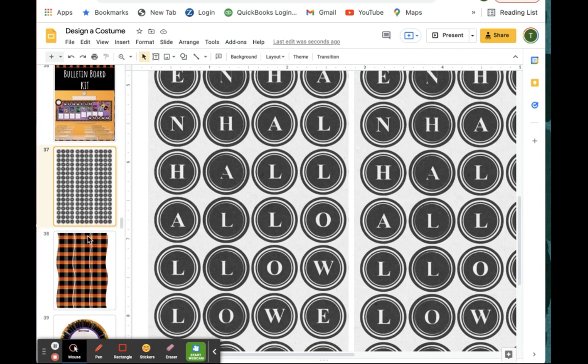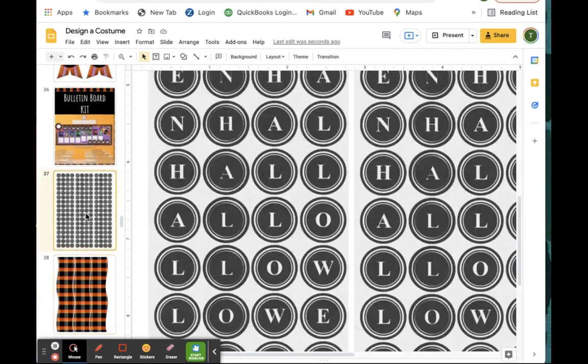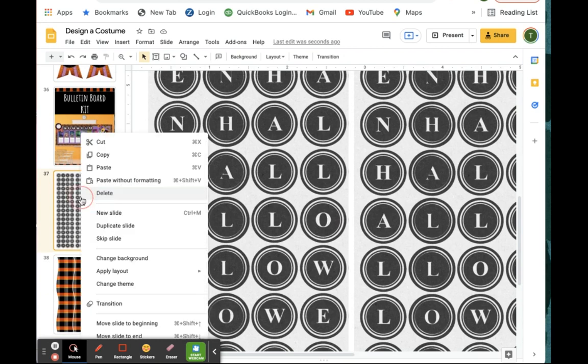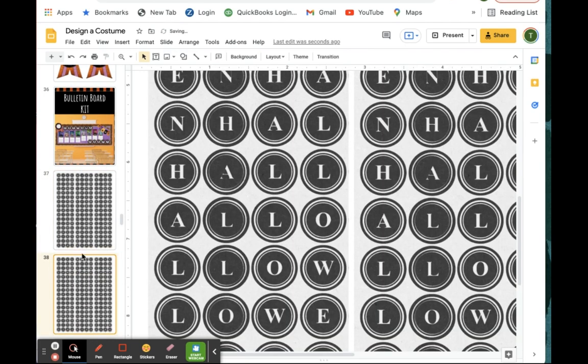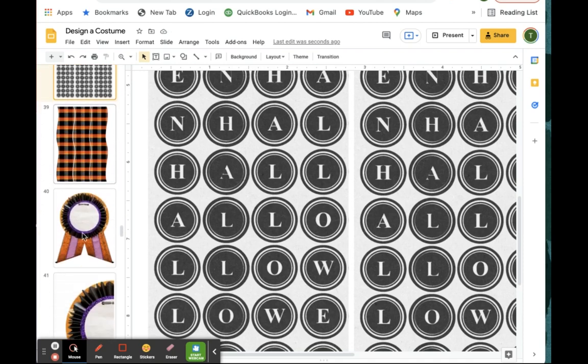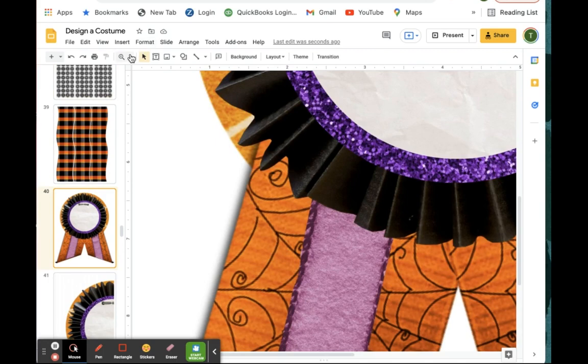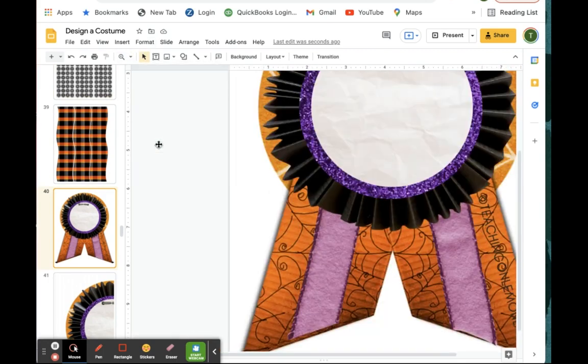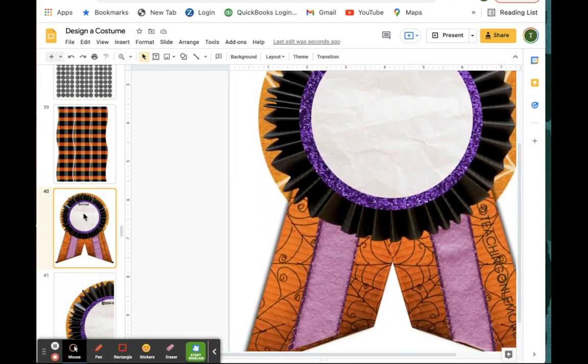But you'll notice we've got some different borders to pick through. Obviously, you'll need more than one page if you're doing a full bulletin board. So to make a duplicate of this slide, you're going to right click on the slide and then hit duplicate, and you would just continue to duplicate for as many of the borders as you would need. So two options with the borders. You can also layer them. A large ribbon, which I think turned out so fun.